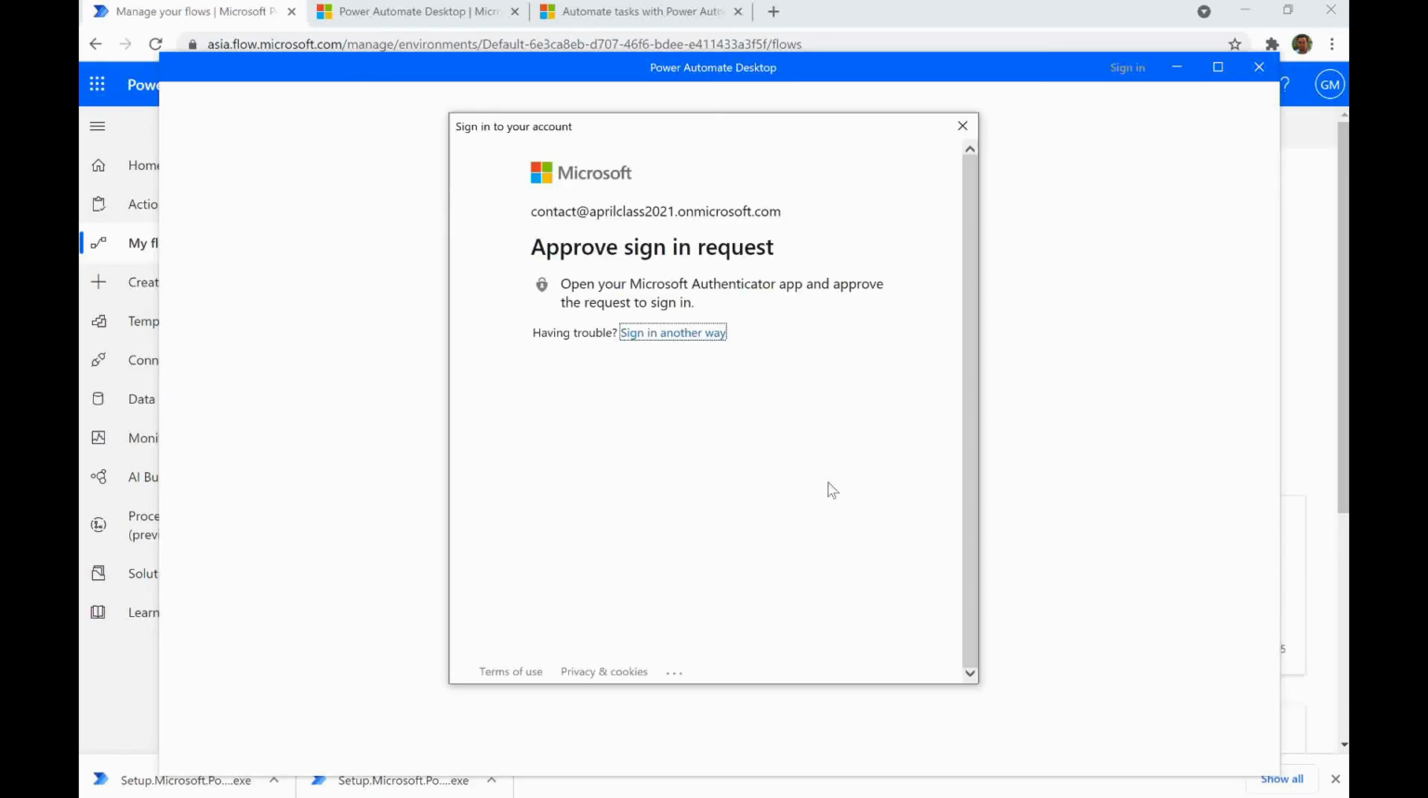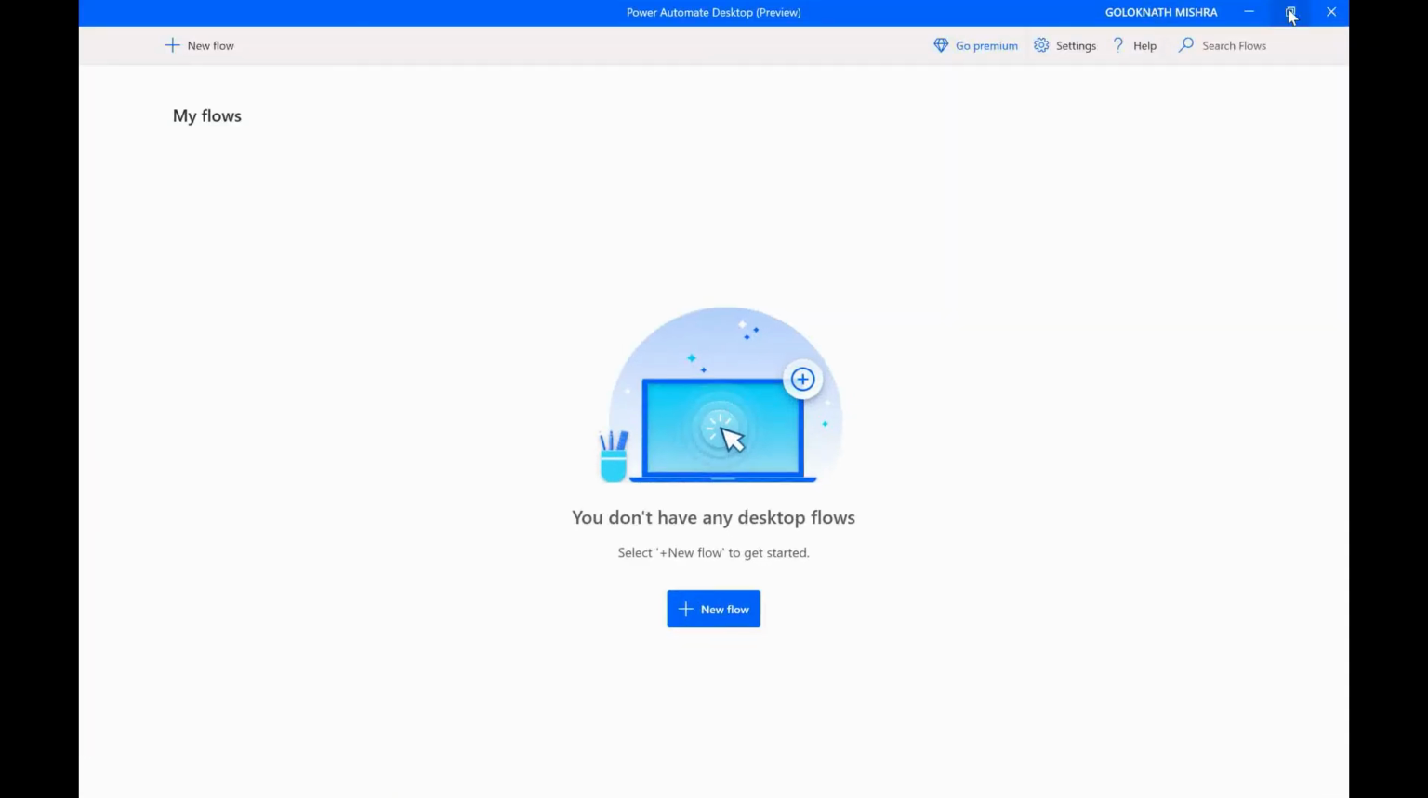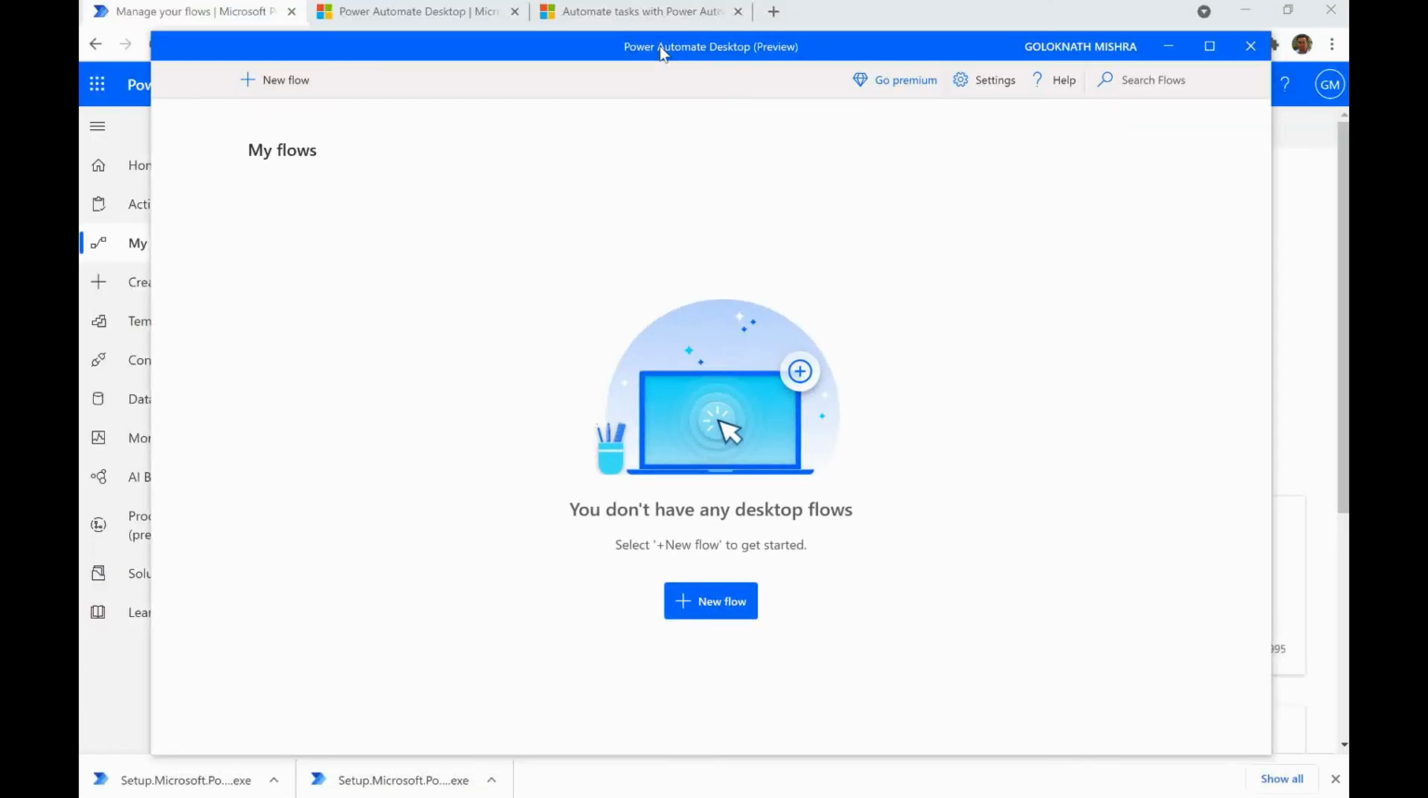So now one of the beautiful things I noticed is that it has authenticator app authentication. So let me approve it. Here we go. We can see here, now this is our window. In this window you can create your own flow from here.